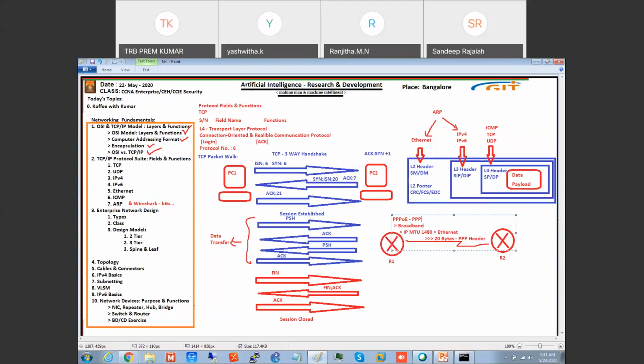What is the purpose of this MTU? Why are we reducing and increasing the default value? Otherwise, we don't generally reduce and increase it. You got it, no?